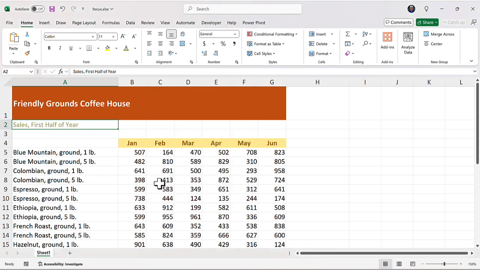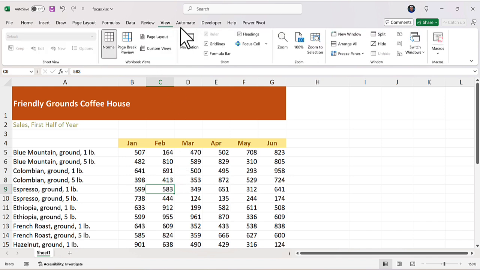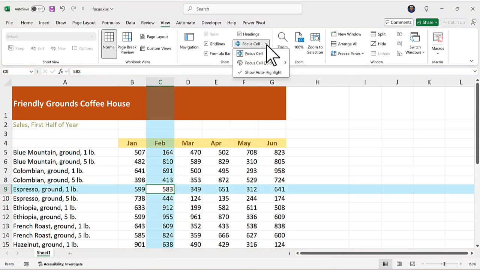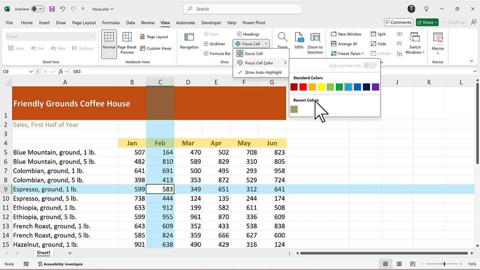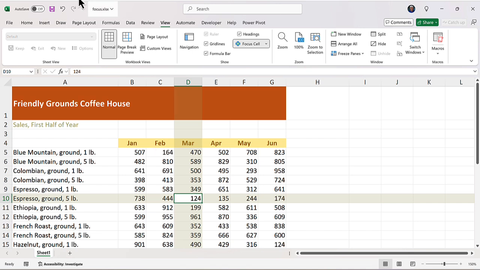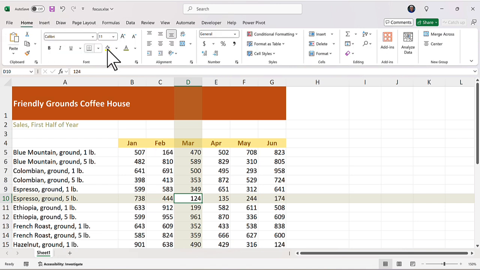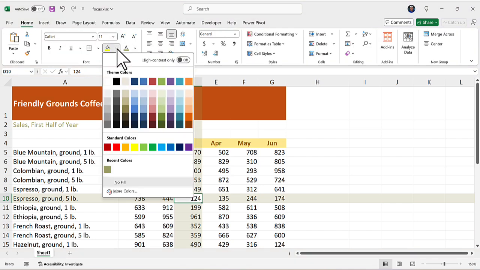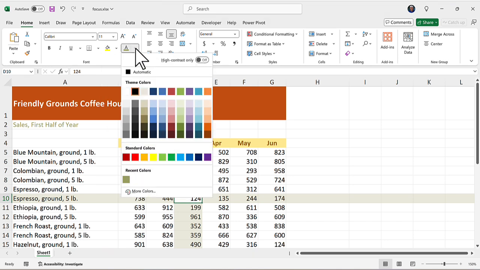Okay, no big deal. But let's click back here. When I go back to the View tab and hit the drop down, I'm going to turn on Focus Cell. It's still the same color we had before, but now when I hit the drop down, go to Focus Cell Color. Hey, there's that recent color, and I can choose that, and that now becomes the color. And that's the same thing, like if I'm still on the Home tab, and I go here to maybe the fill, if I want to fill the cell, I've got that recent color, or I want to change the color of that font, I have that recent color.